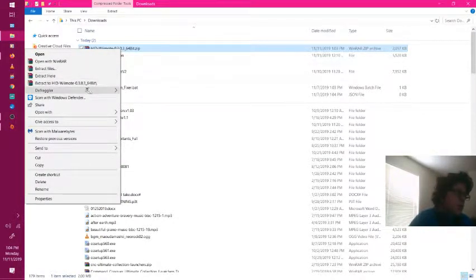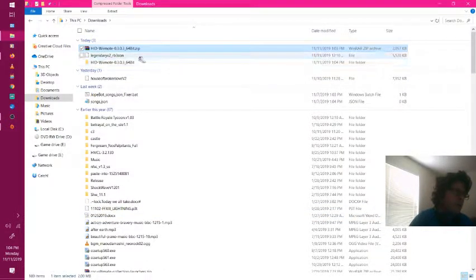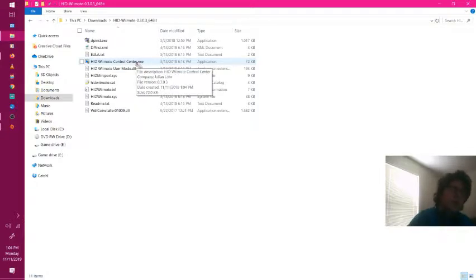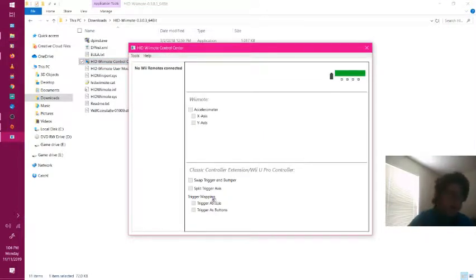Now, we're going to extract to HID remote. I'm using WinRAR, but you guys can use whatever program you want to extract the file. Now, we're going to click on the HID Remote Control Center. Do not mess with anything else. I'm not quite sure if there's much of anything else, but you click on this. Make sure that it works with Windows 7 and up. Now, tools.